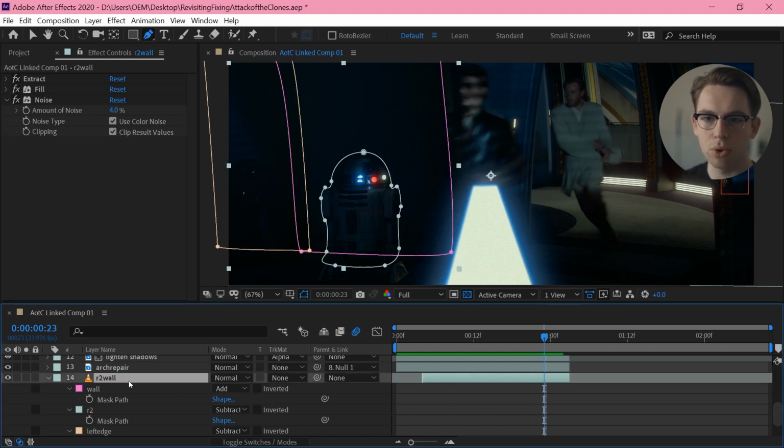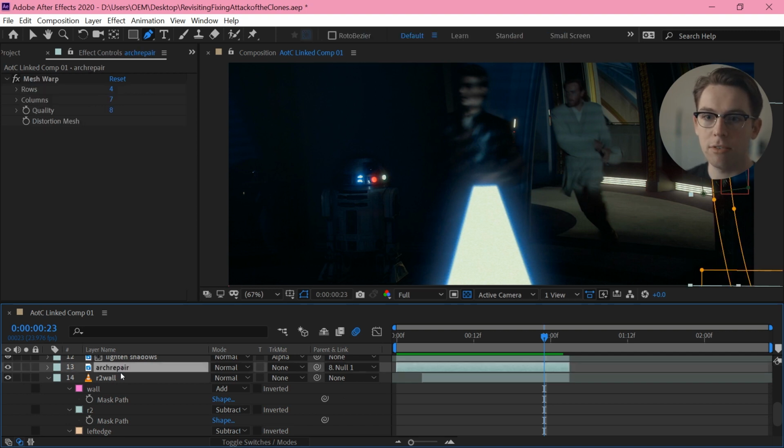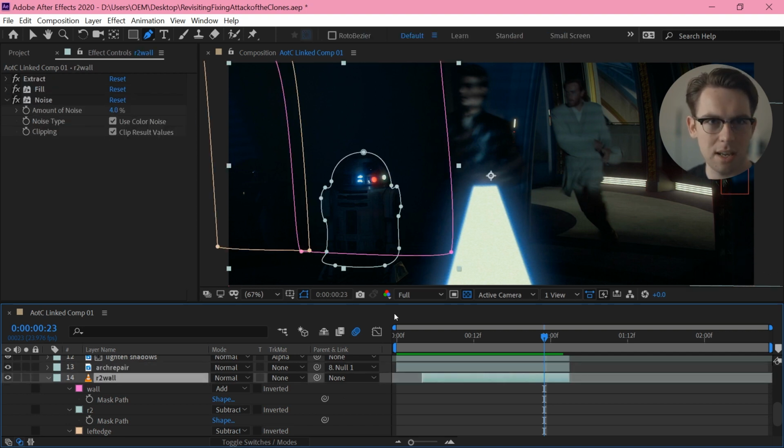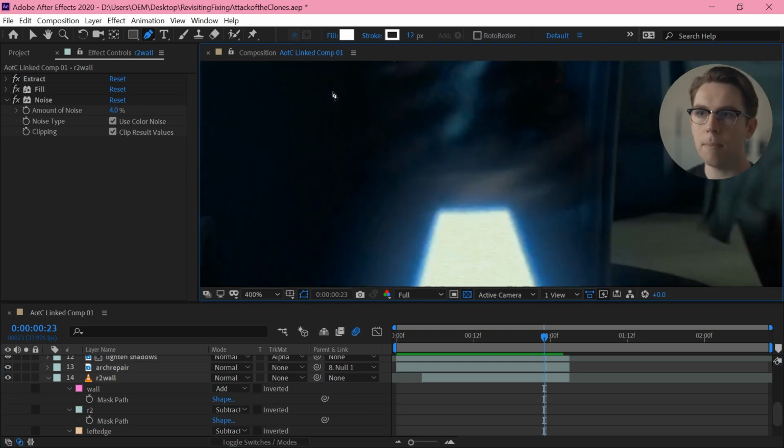It's not crucial here, but it does help in a couple of key ways. The first is, I'm just filling this layer, which isn't necessarily the best way to do this, but I'm just filling this with this blue color. So there's now no texture in it and there's no noise in it. So I can add back that noise.